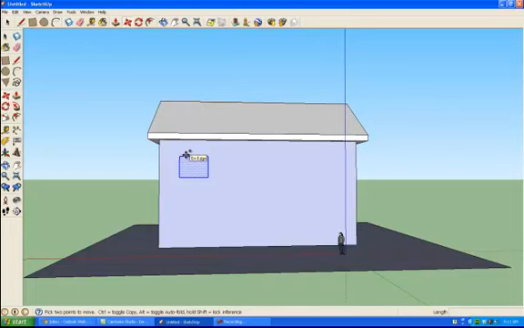And I'm going to now click once on my window. I'm going to move my mouse down. I'm going to go straight down, which I know because of that dotted blue line. And I'm going to click. Now I have a window that is exactly the same size and exactly underneath my first one. And I'm going to go one step further.